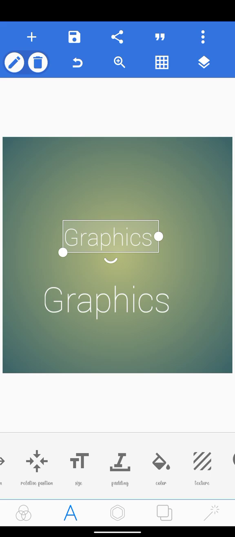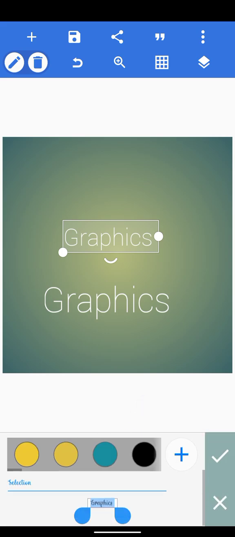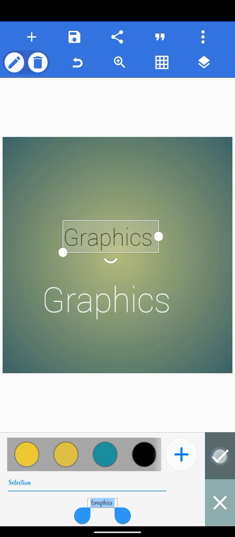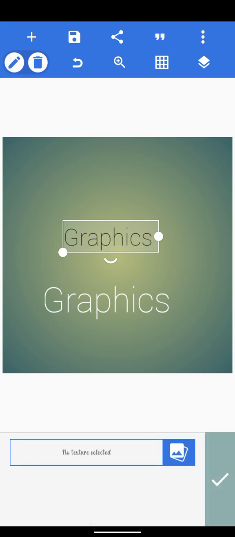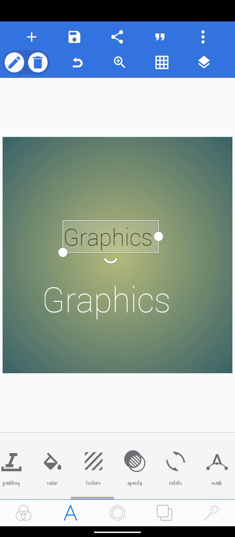So the next thing here is the color. Maybe you want to change the color of your graphics. Let's change it to gold. You see, let's change it to black. That's what it is used for. So this texture is, maybe you want to input a picture inside your text. You want to put a picture inside your text, so that the text will take the color of that picture. That's what it is used for.